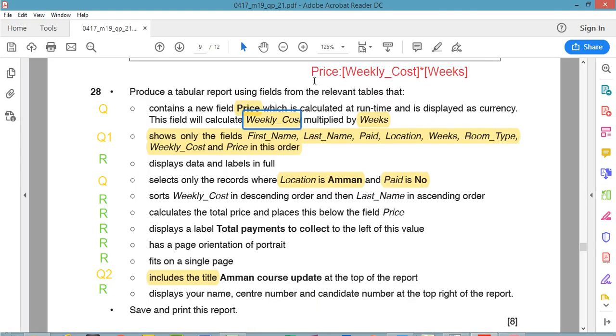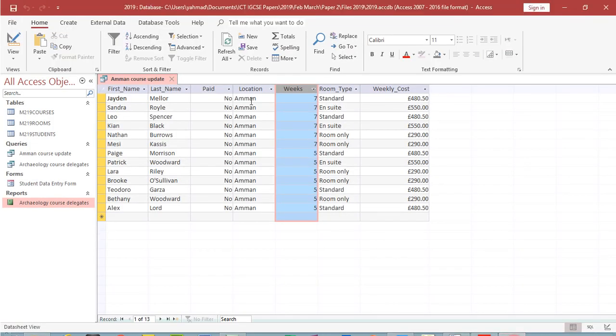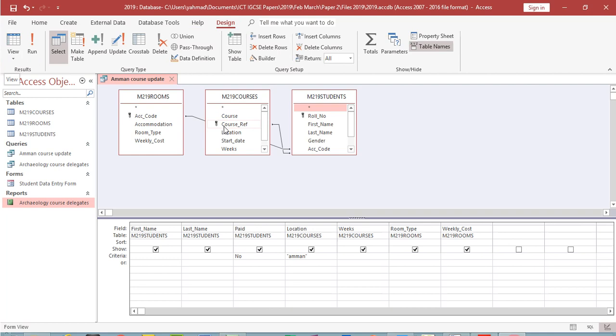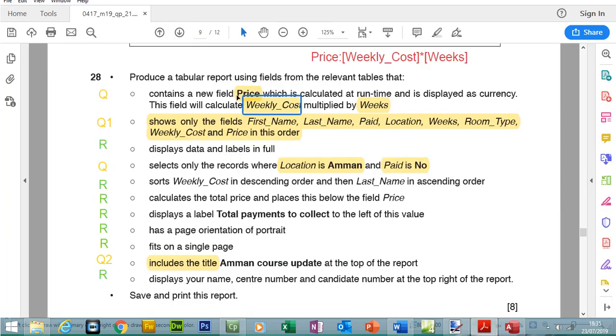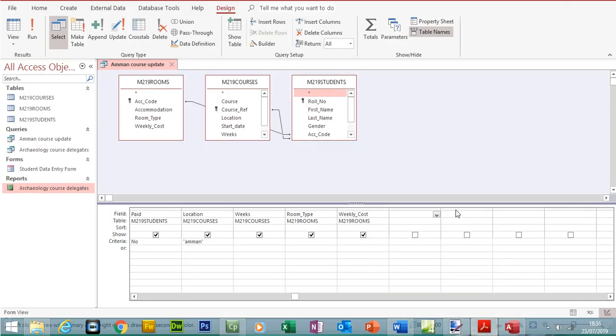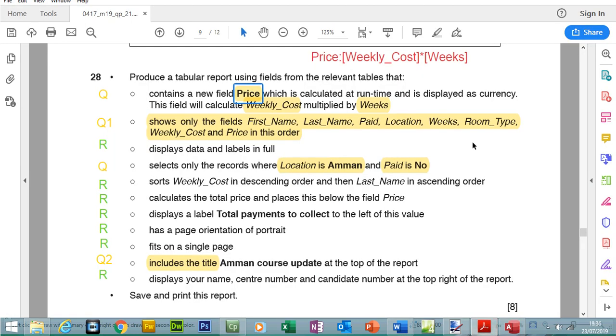So when you're writing out the formula, you're going to write out the name of the field followed by colon, and if you're using any fields, you need to place them in square brackets. Okay, so this is the first field multiplied by this field here. There's two ways of doing this. I'll show you two methods. So if you go back to design view, the first method is if you type in the name of the new field, which is price. Make sure you include a capital P. If you don't, you'll lose a mark. Followed by a colon.